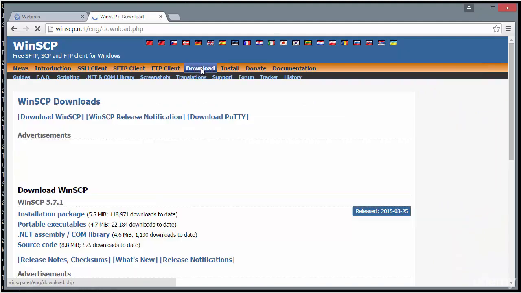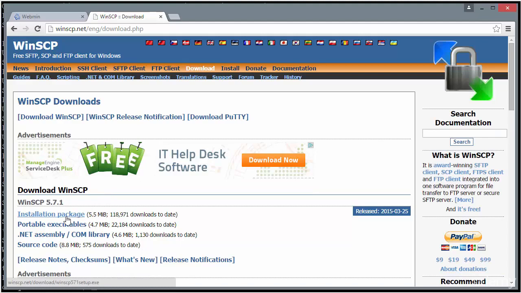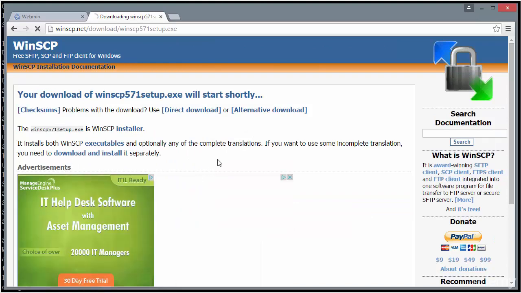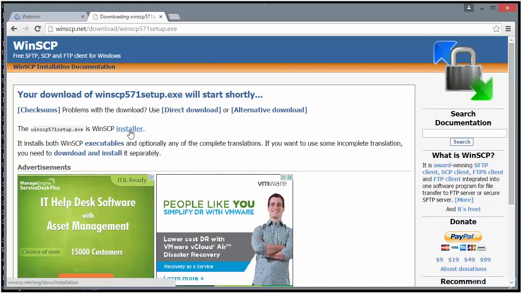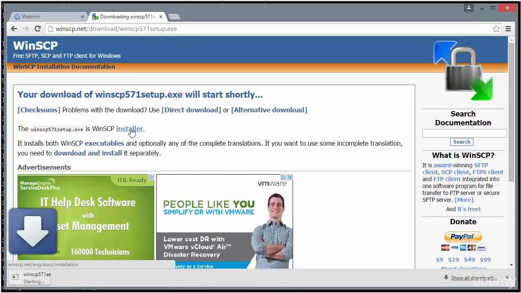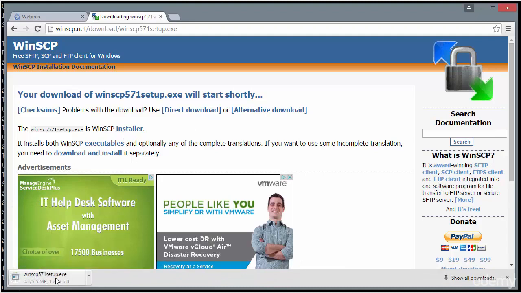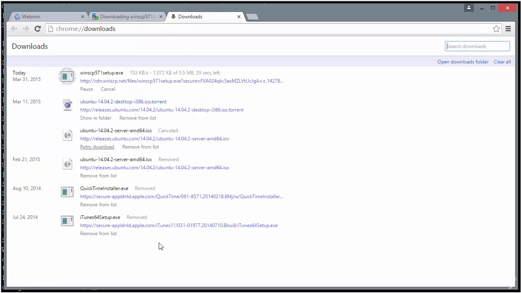Let's go ahead and download the WinSCP client, and I'll download the installation package here. No way do I want to compile it from source on my Windows system. All right, it's going to start shortly. There it is. You can see the download has started here. Bring up a little more information. Once the download is complete, we'll walk through the setup together.